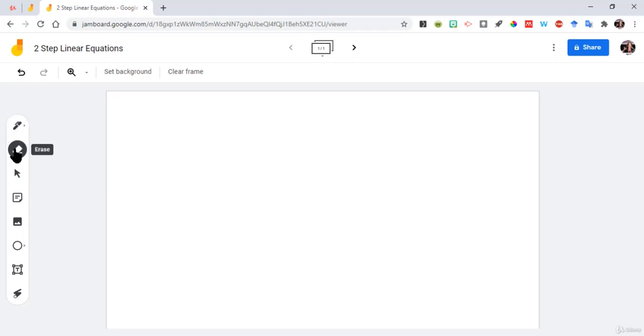The next tool is the eraser. If you make a mark on the board and want to get rid of it, you can use the eraser to do just that. You can also clear a whole frame. This will take everything on this board off if you want to get rid of all of it. The mouse pointer is just what it is, a pointer, and it will let you select and move things, which I'll show in a moment.